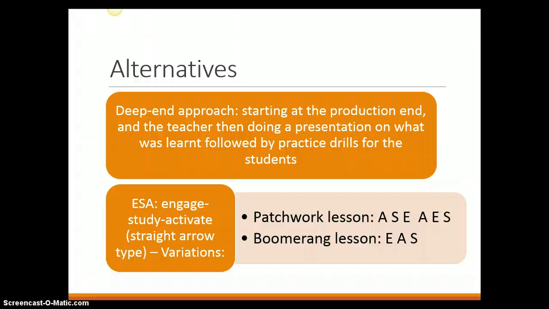Another alternative is the ESA, the Engage, Study, Activate method, which starts out with engaging the students, showing something that's interesting. It could be a movie or something, in order to get their interest and attention. And then you will work with studying, right? Have them study some phenomenon. We like to keep a focus here, and then to activate their knowledge, doing things with it.